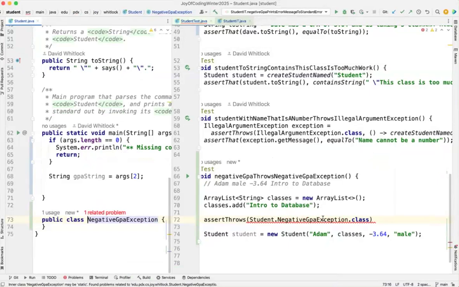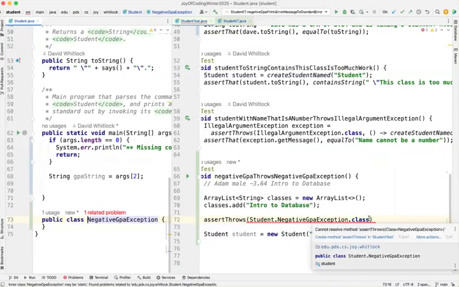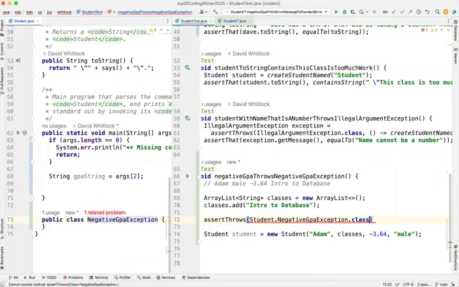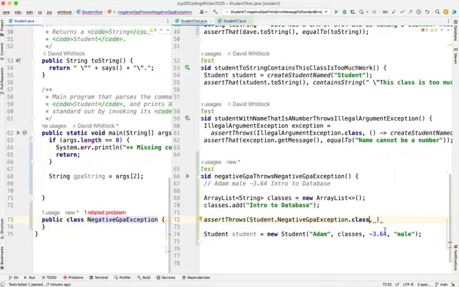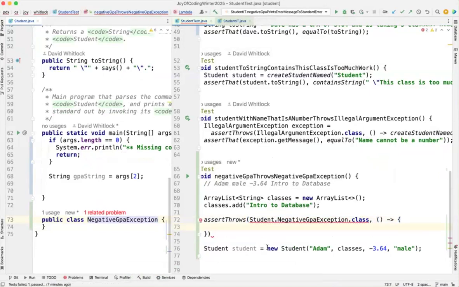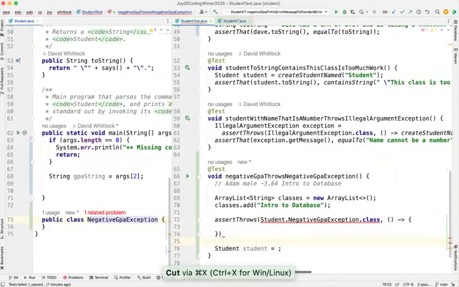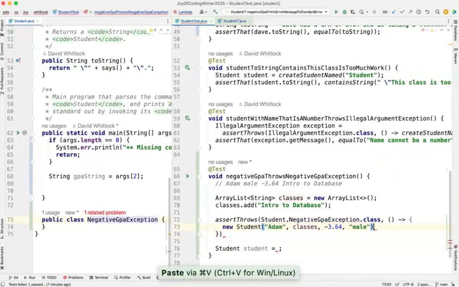And it's probably complaining, well, let me just complete this. So assert throws takes another one of those executables. I'm going to use this lambda syntax again, and I'm going to say the lambda goes to just creating a new student right here. Cut that here, paste that there. Just need a semicolon. Maybe it's still figuring it out. Okay.